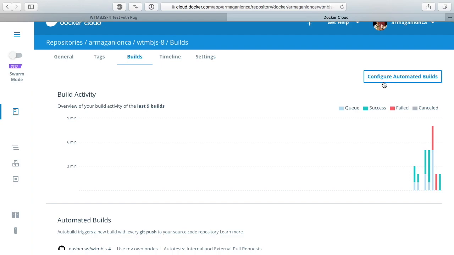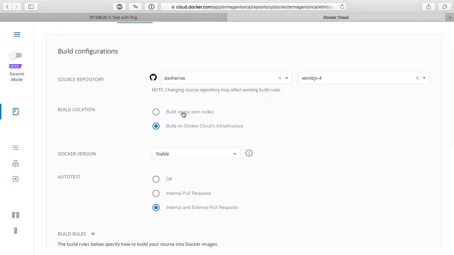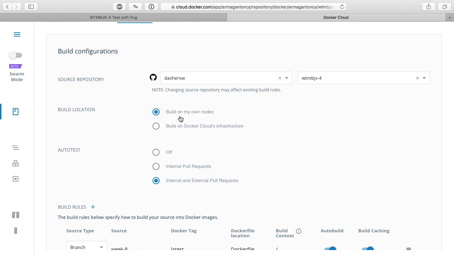There is some setting that I will ask you to do in the configure automated builds section. You can choose to build on my own nodes. This will make use of your own servers, which we will define in a minute. But this will be faster because Docker Cloud's infrastructure is slow and you'll be in a queue, which you'll have to wait for 2 minutes or 3 minutes before you can build your application. So it's not good. Our servers are free, so we can use our own servers.